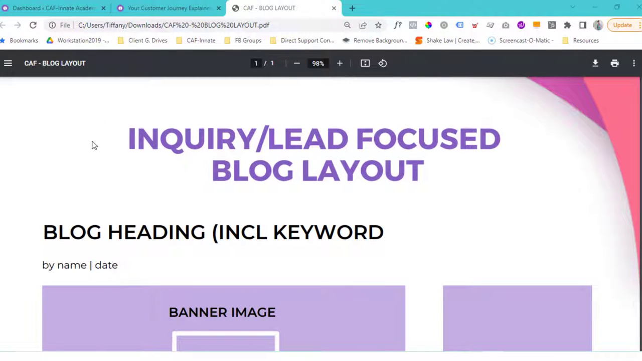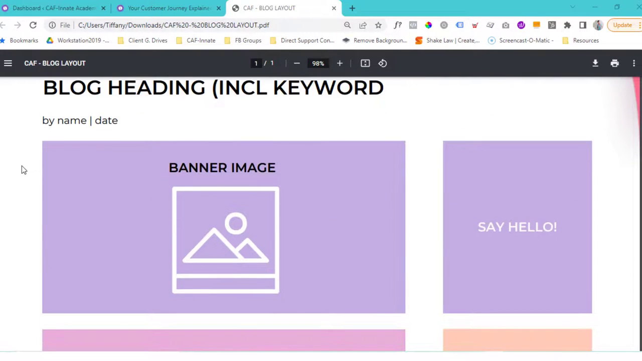What we're going to create is a template for your blog within Elementor, the free version, so that you have a blog layout already saved. You can just rinse and repeat, and you can ensure that it is set up for getting results, such as generating leads, inquiries, i.e. conversions. So this is the layout that we're going to create.